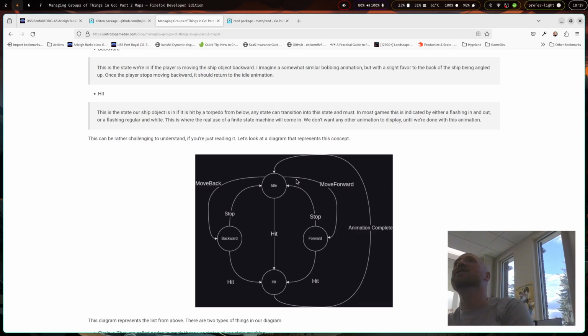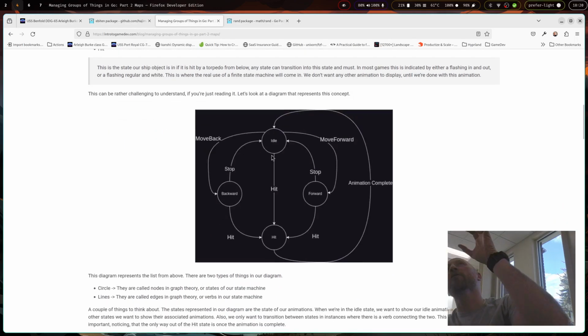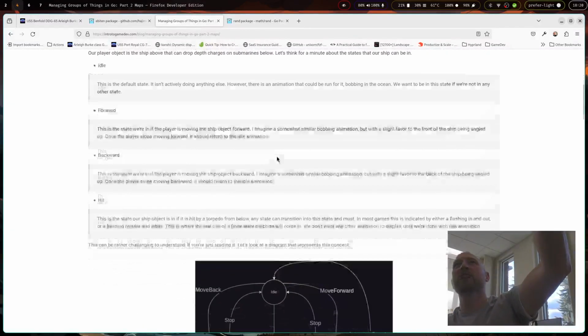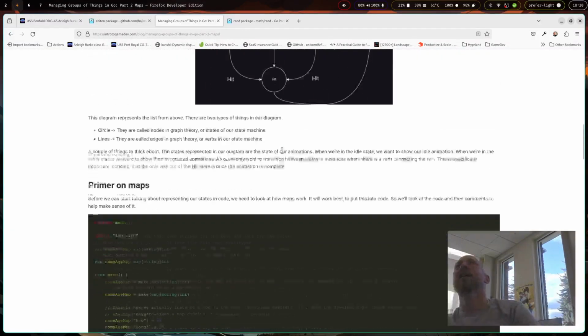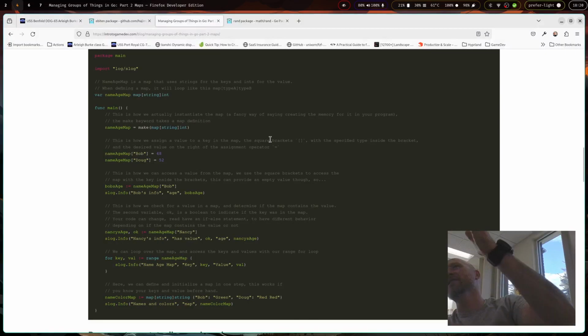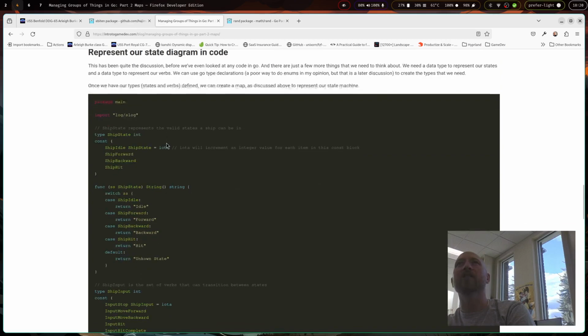So we're going to be using these states to manage our animations. And so now we've gone from a discussion or an explanation to a picture. And if we drop down here, this is just introducing maps, how to create them, how to assign values to them, and how to read them. But I just want to jump down here real quick.